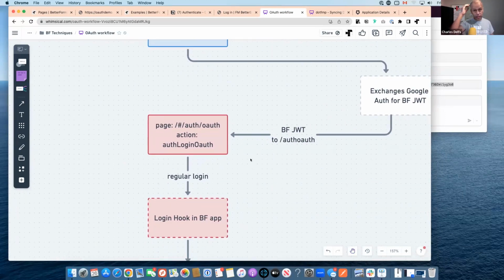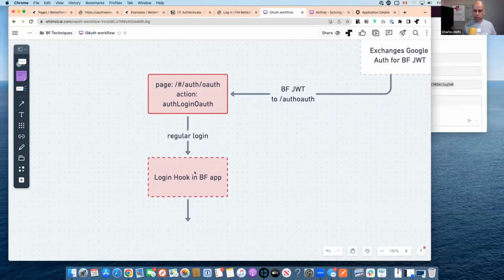Now, because they've authenticated through Google, we still have to do some of the initial stuff that you want to run to have sort of feature parity. And that's one of the things, to make sure that you run an on login hook, because you might be setting up some variables or some environmental things like that. So we have a new action called auth login OAuth. And as you return from Google, we jump to this page, which would run this action. I'll show you what that looks like. It's pretty simple. And then that would carry on to your regular BetterForms workflows.